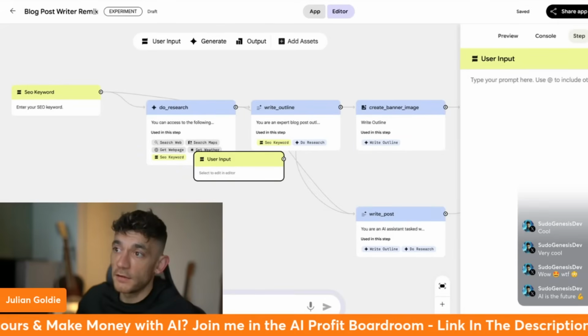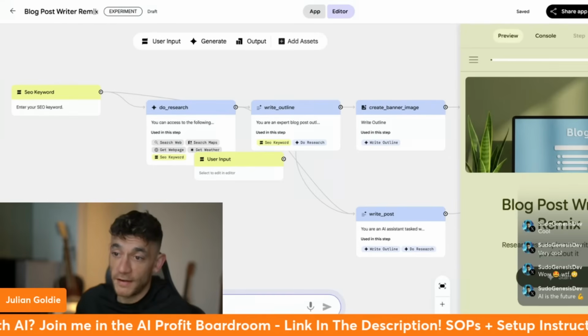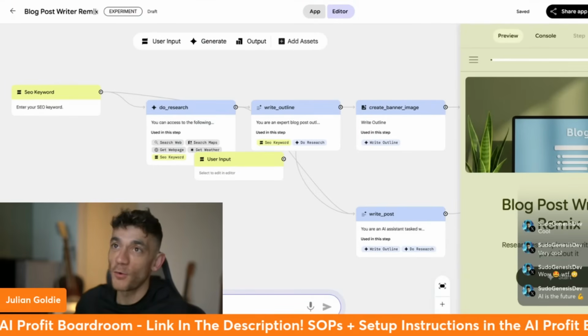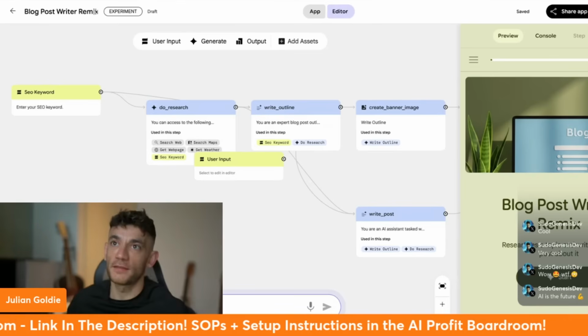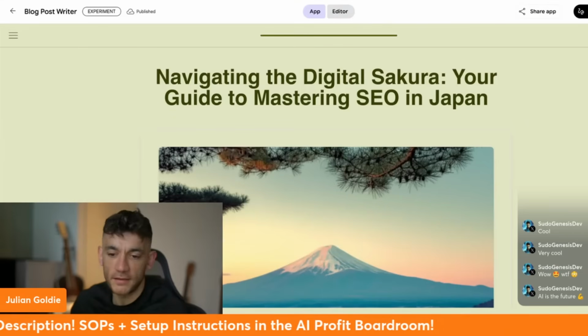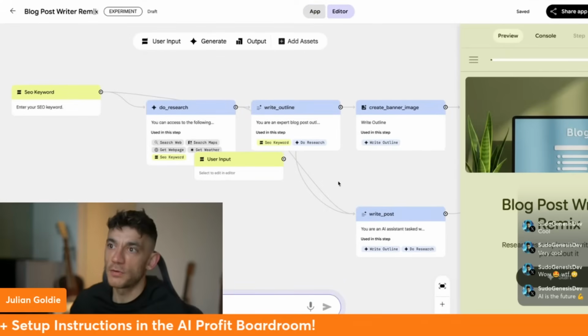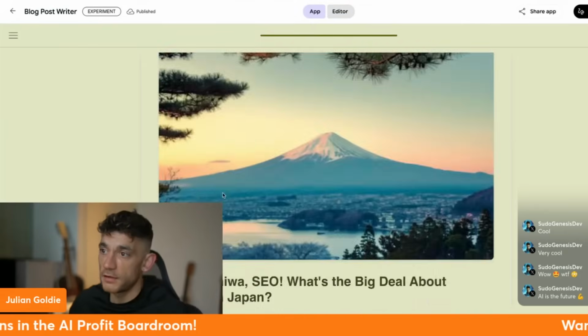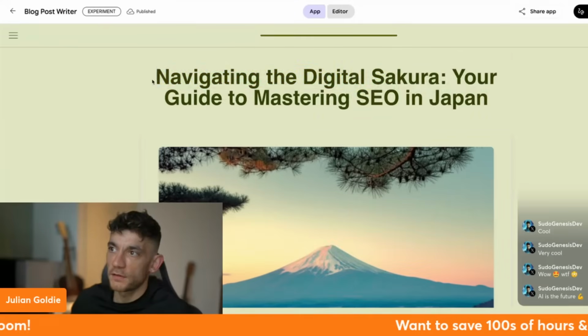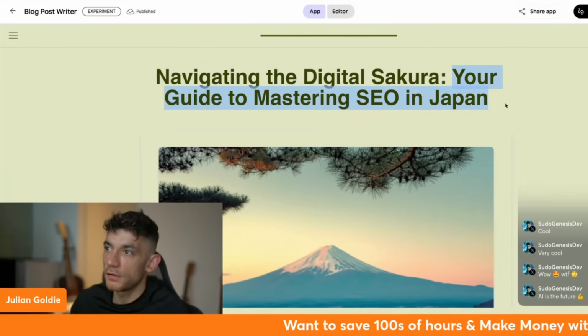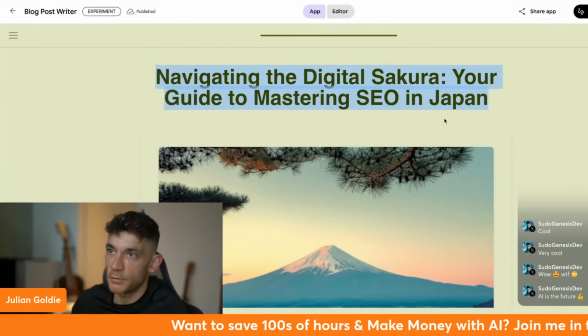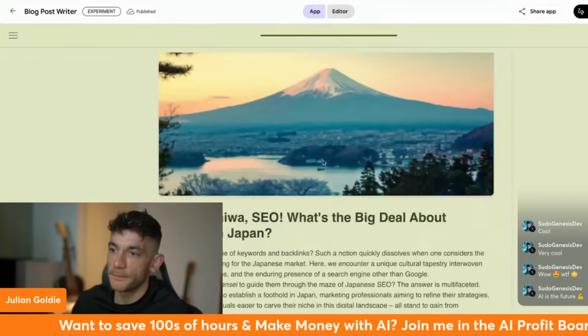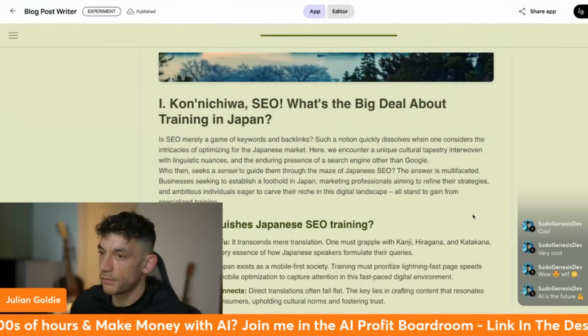But now you can basically do this no code. You just tell it what, right? It builds out the whole workflow. You don't need to hire an expensive editor or a fancy n8n developer or anything like that. You just build out your workflow using this process, and then you get something like this. Like, how cool is this? So it's navigating to Digital Sakura, your guide to mastering SEO in Japan. So that was the keyword we gave it. It generated a nice little image here. And then it's written it in the style of Japan, right?